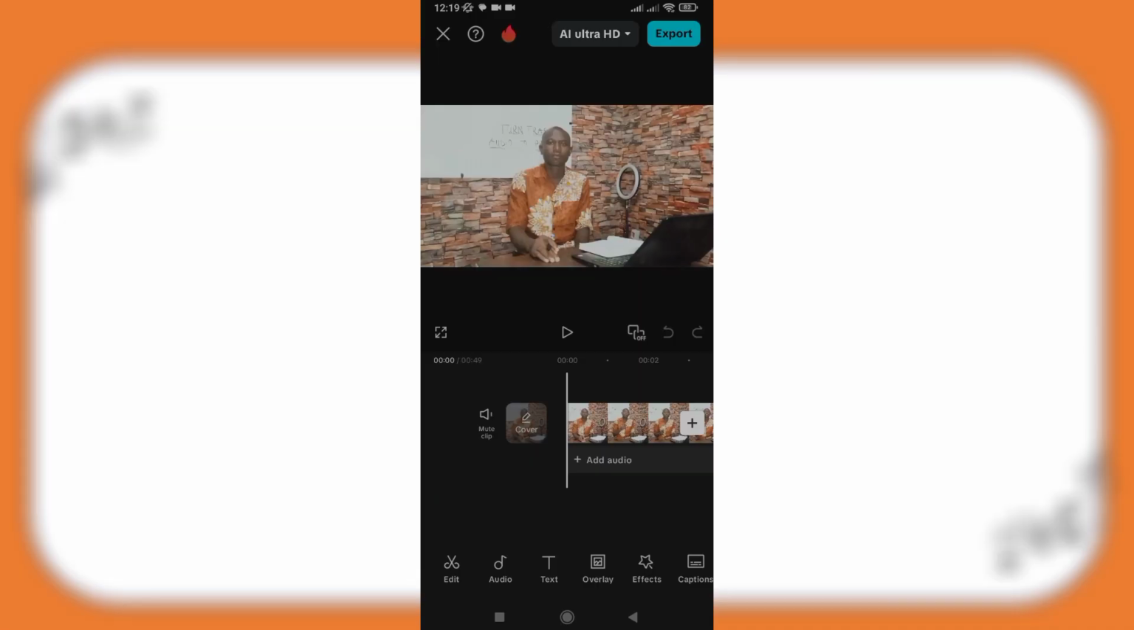So let's assume that this is the video you want to edit and you want to enhance the audio as well. The first thing you want to do is to select the video. How do you select the video? Do that by tapping on the video. You see white lines around the edge of the video. This means that the video is being selected.